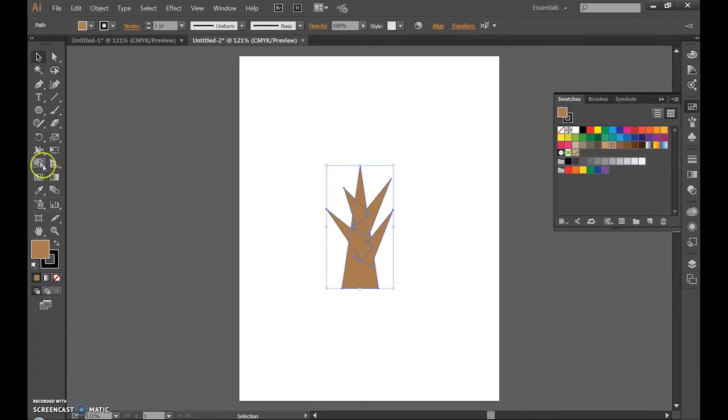And now I can use my Shape Builder tool to add those shapes into each other just by dragging over top so that they become one big object. So now you can see I have one tree. Next step, make sure that nothing is selected. Oh, I missed a couple pieces on my tree. Let me go fix that.